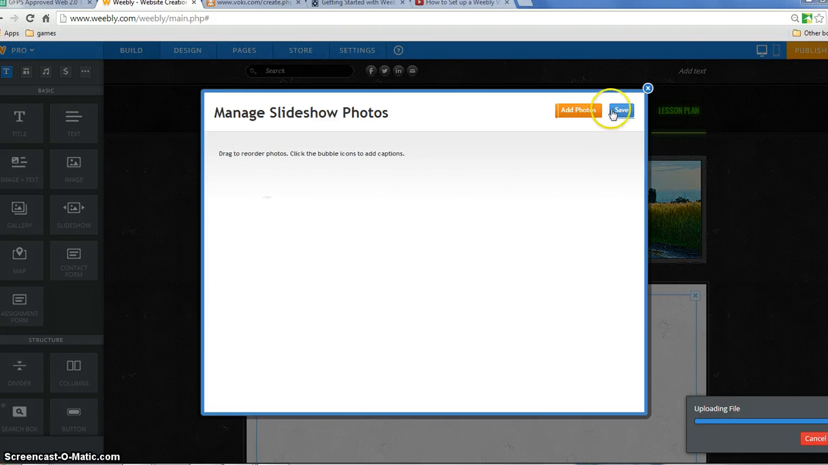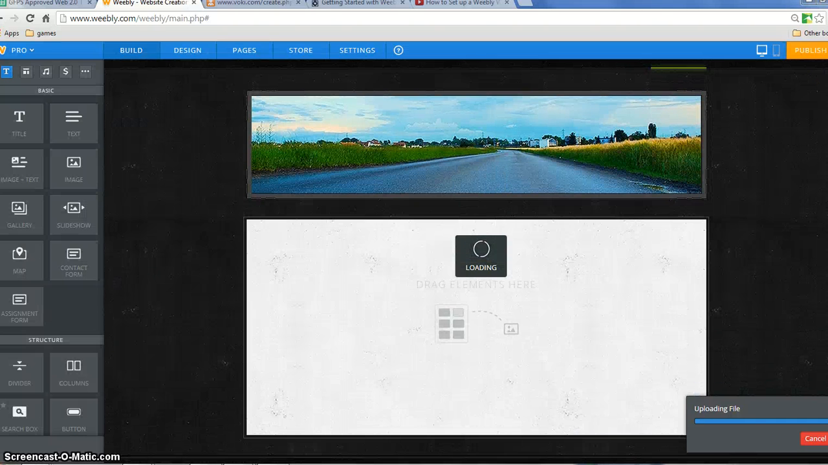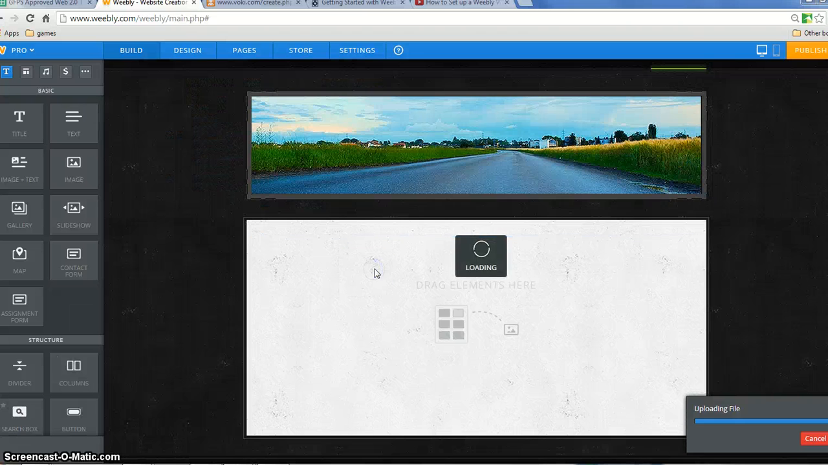And this might take a while, and I'm just going to click save. And the slideshow will be placed on the page. Now we talked a little bit earlier about columns. If we want to make something smaller, we can add columns into the page. So I'll add the columns in, getting ready for that slideshow to appear, I hope.